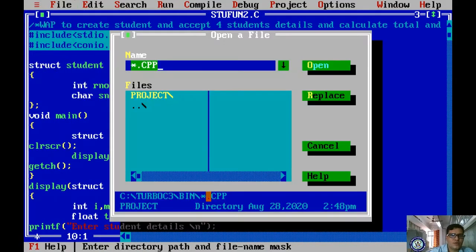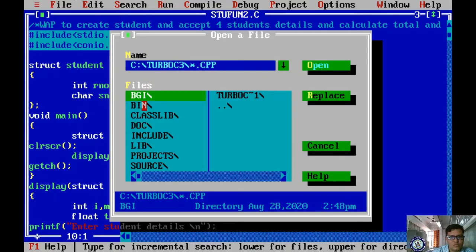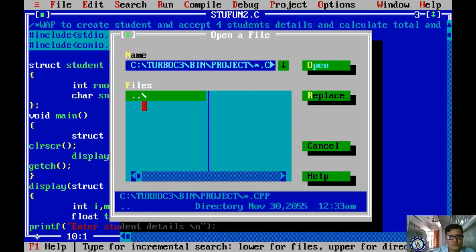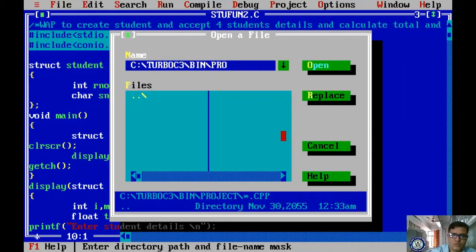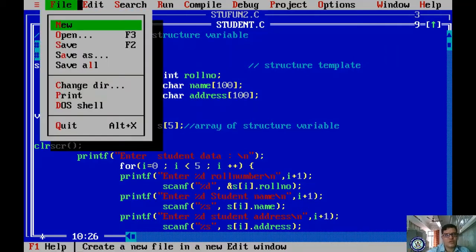Let me open the previous program. What is the first program we have done? Student.c. Yes, this is a student file, right? Here also we have taken a structure array variable. Let me take a new file, no problem.